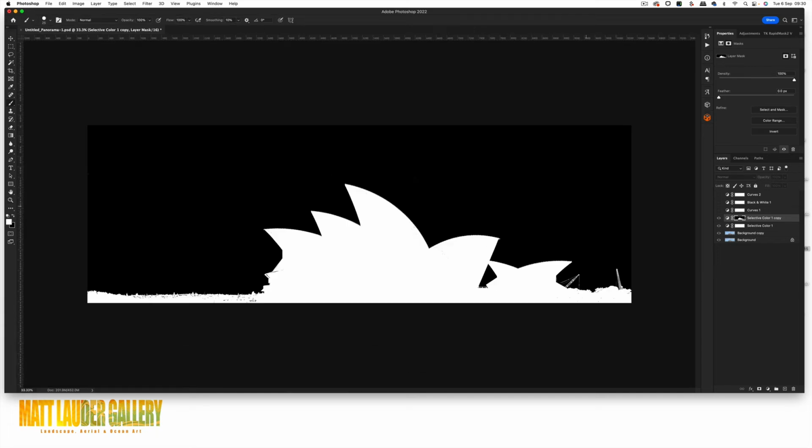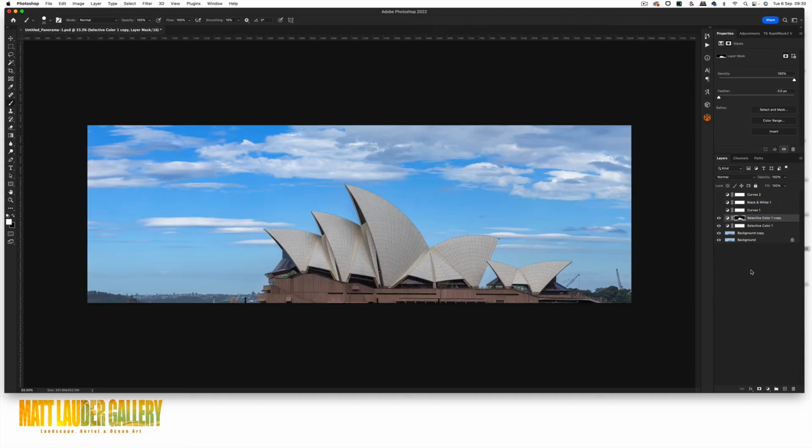So now with that mask selected there, what you can do is you just basically add your curve adjustment layer. Hold down the option key, click and drag. Drag it on top of there. It says replace layer mask, yes.